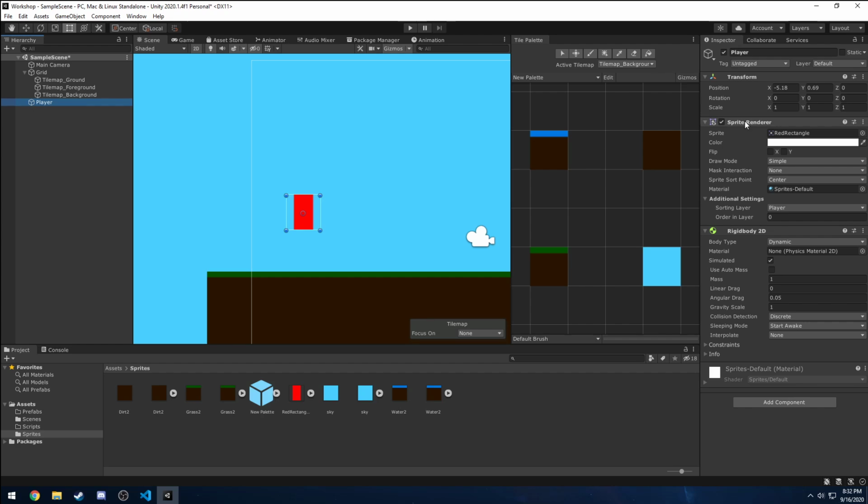I made a sprite renderer, and all it does is render a single sprite. So what you can do is just drag this image straight into the sprite renderer's sprite slot right here, and then it'll render it in its place. Okay? Cool.